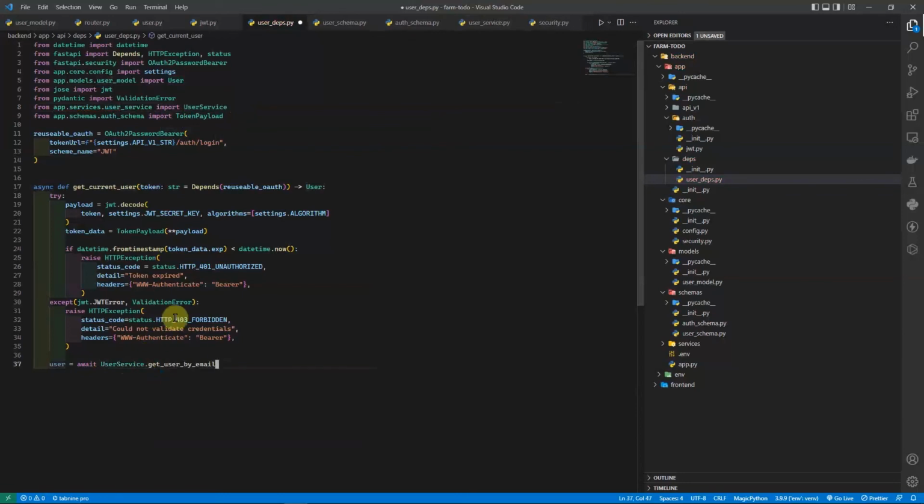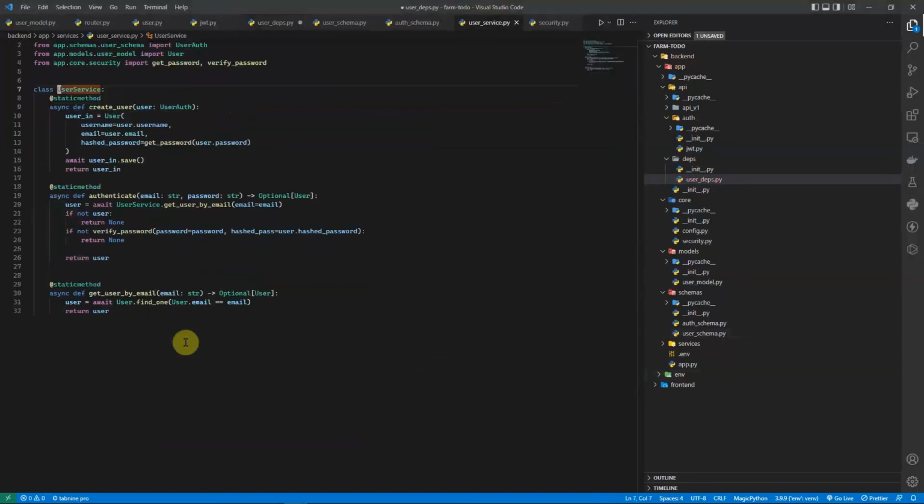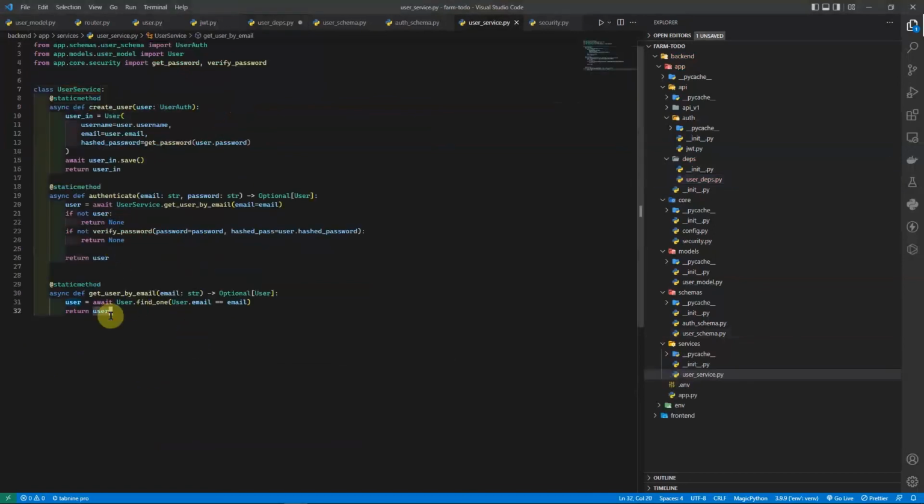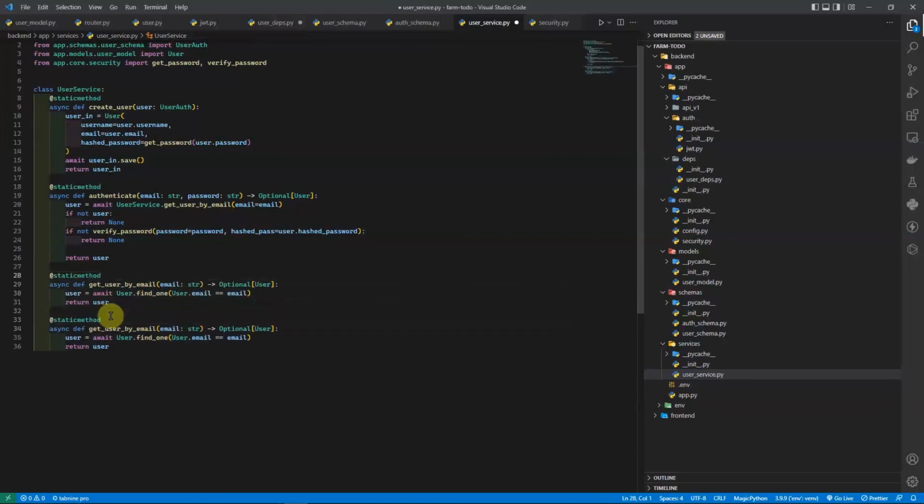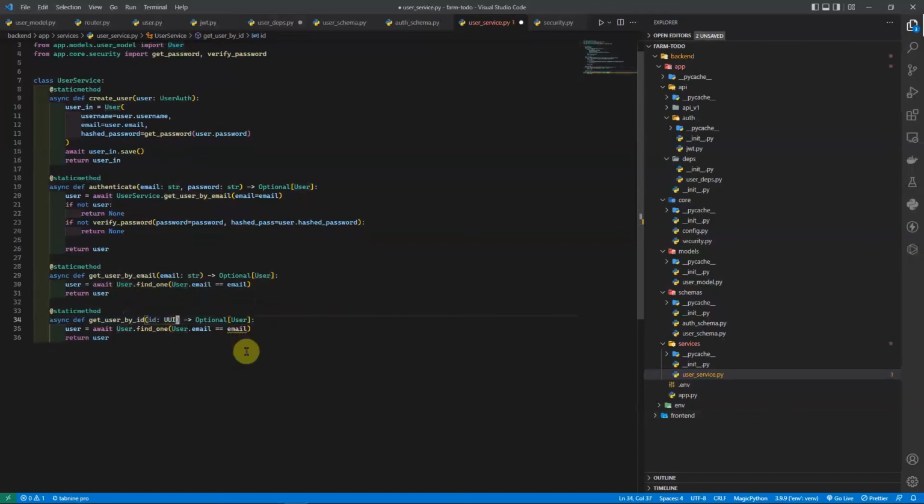Okay, so since we have ID saved in our token, what we can do is just create another user endpoint, which is get the user by ID. And then this should be a UUID field. User ID equals to ID. So this will return us our user found by ID.